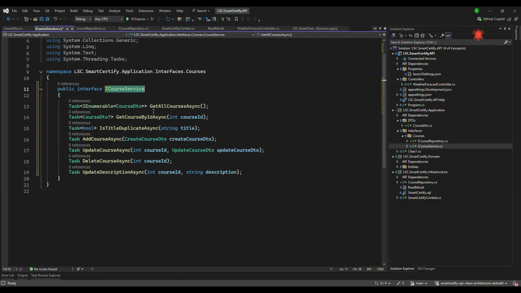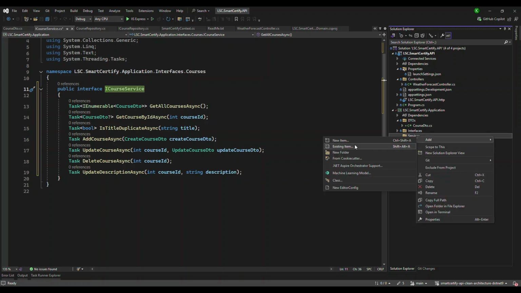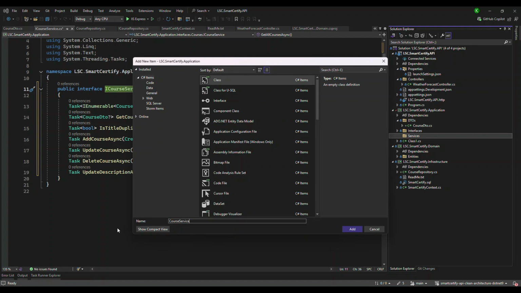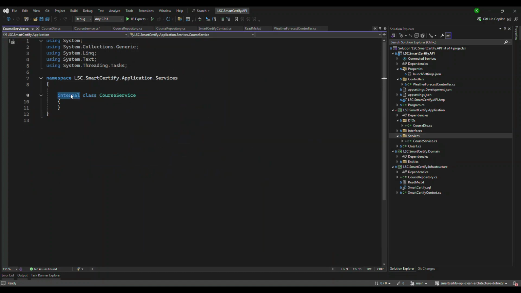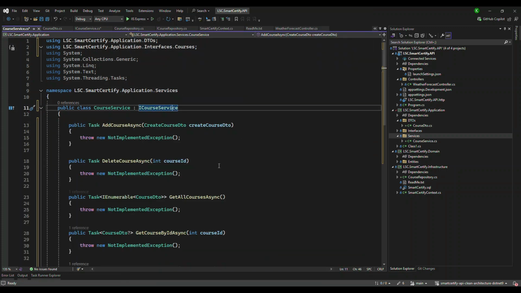Now we will copy this course. Here is the important thing you should understand. Whatever we are going to implement is business logic, which means the interface is here, and we should also create a folder called services. So right click, go here, and under services we will create this service, course service. We will say public class course service implement course service, control period, it brought everything.